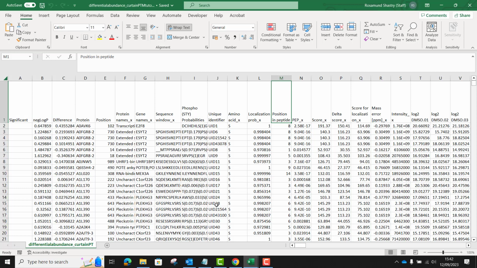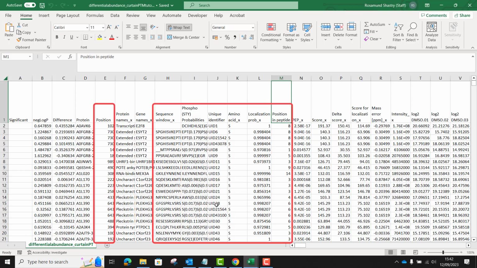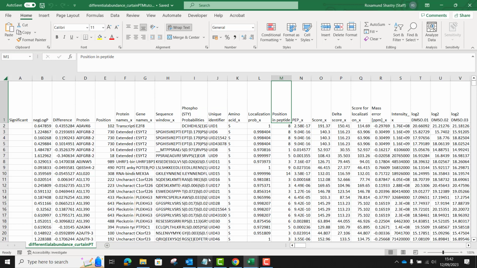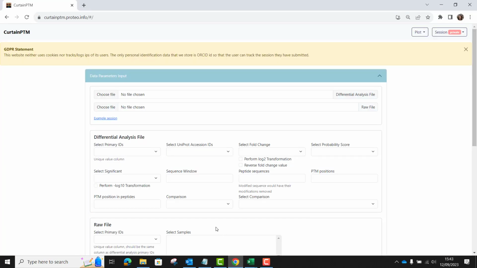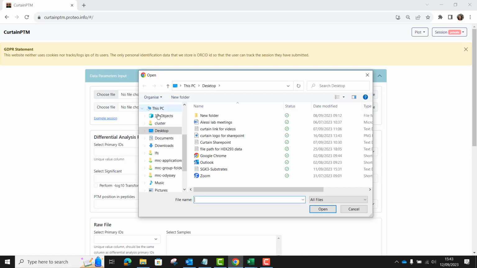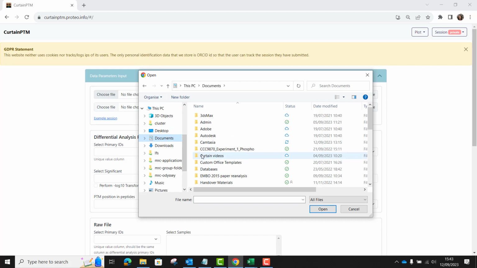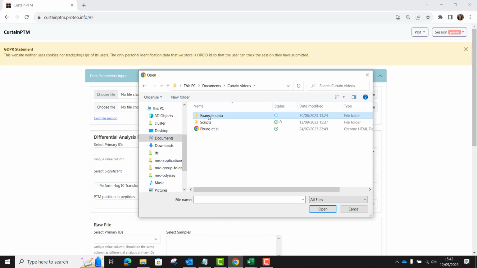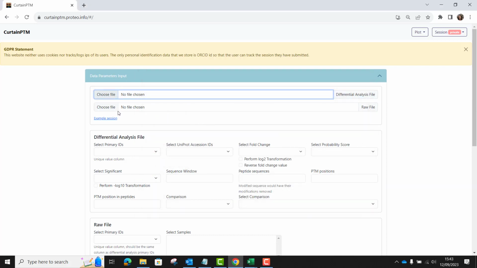So looking at the file more closely, you can see that it has many of the same columns as a typical proteomics differential analysis comparison. But you can also see a few more PTM-specific columns, which I'll explain as I go through the drop-downs. So let's upload the files and go through each of the drop-downs one by one. So I'll just select the files to upload. Now the raw file.